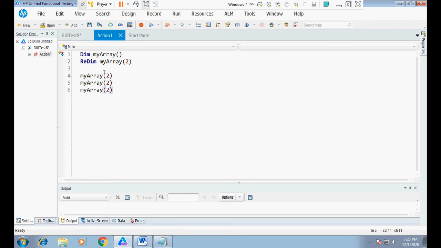Just paste it 3 times. The index is 0, index is 1, and index is 2, equal to, I just put my first name MD, and equal to, I put my middle name, and I put my last name. So I have initialized 3 values into the 3 different elements.